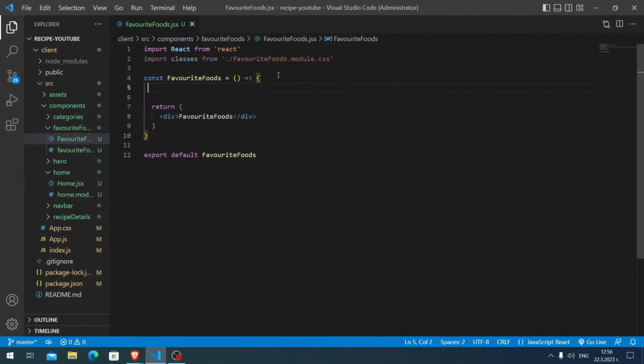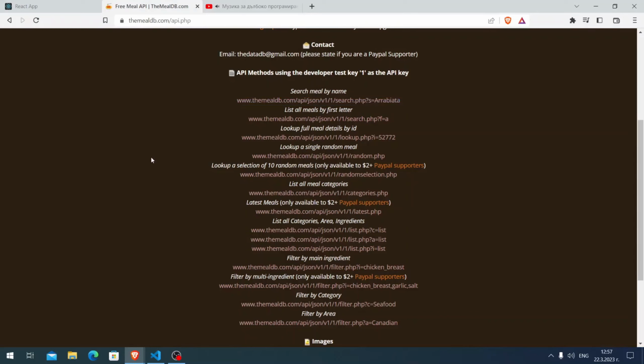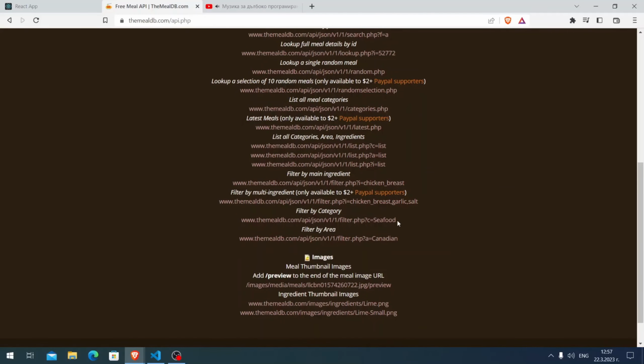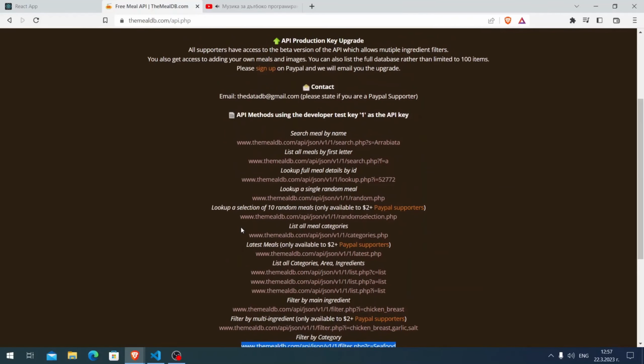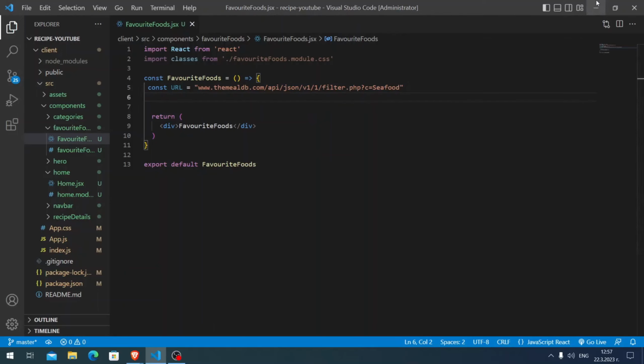Again, I'm going to have here const URL is equal to, and let me go and copy what I wanted to copy here. So list all categories, area, ingredients, list by category here. I can just copy this and paste it. We're going to think that is our favorite foods. I mean, this is just for the UI here.